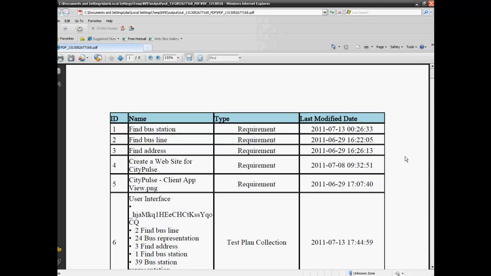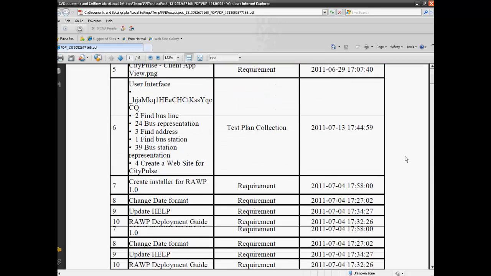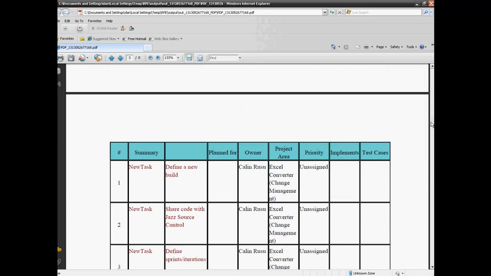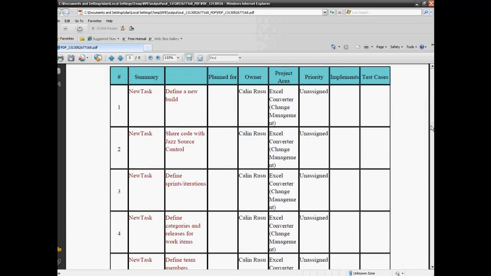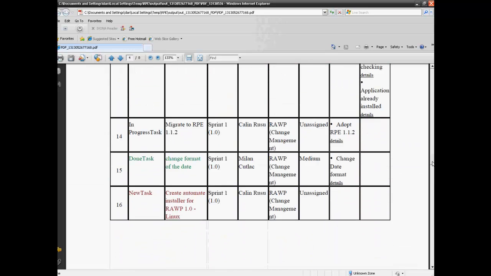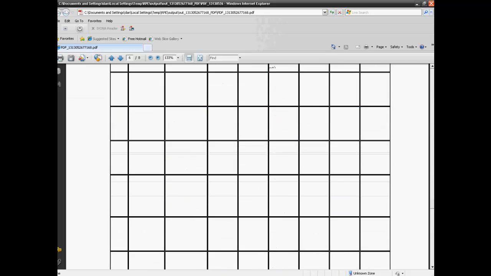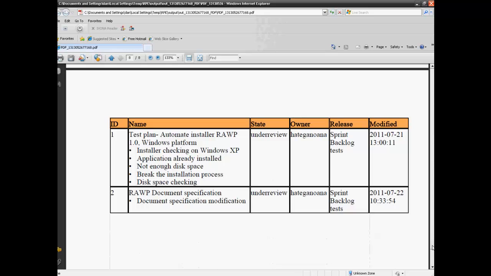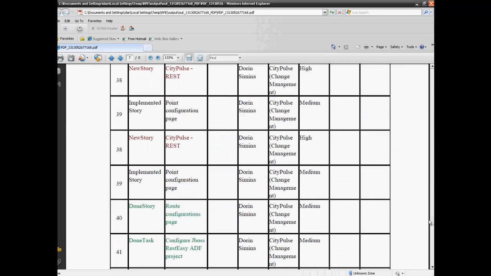This is the final document format. The document contains a requirements table, a work items table and a test plans table. The traceability is obtained by linking the work items back to requirements and forward to corresponding test cases.